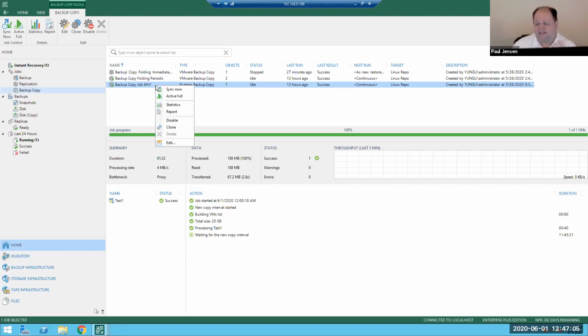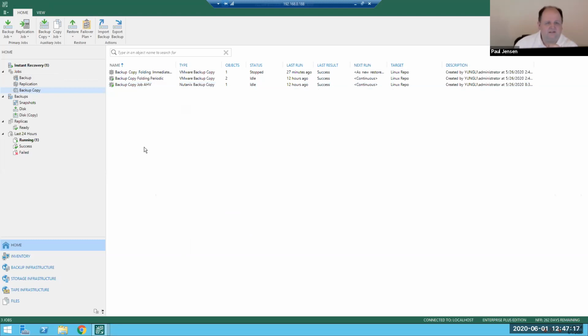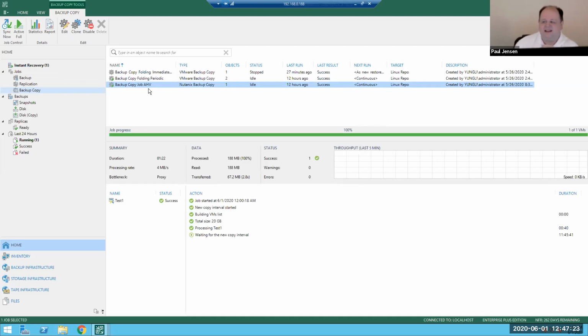Again, now this particular, there is a limitation here. We are only able to do the periodic at this point. There is no immediate option with the AHV yet. So again, a little bit of a limitation there, but not much. This is what we've been used to up to version 10. But now I can create these.